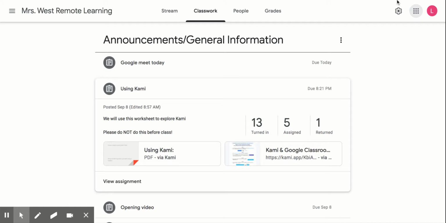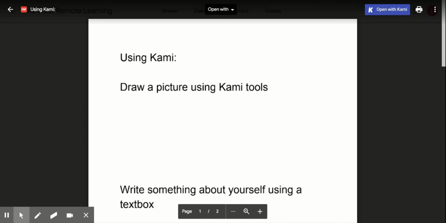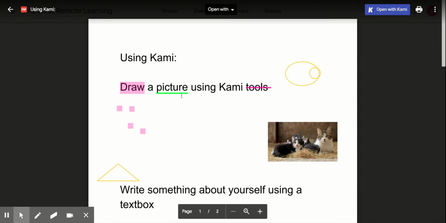Once you have the extension, which makes it a lot easier to use, you want to go to the assignment. Here's the assignment, using Kami. This is going to pop up, and you can see I've used Kami, because there's a bunch of stuff on here. But you want to open with extension, or open with Kami. Sorry. You have to give it a few minutes, and this will pop up.